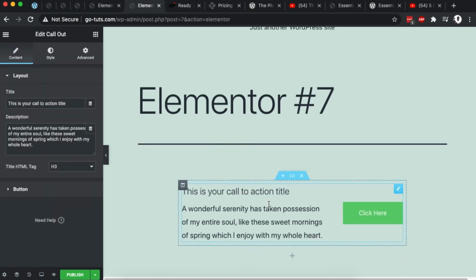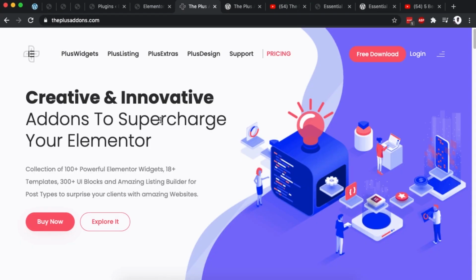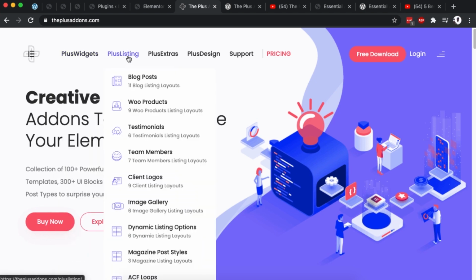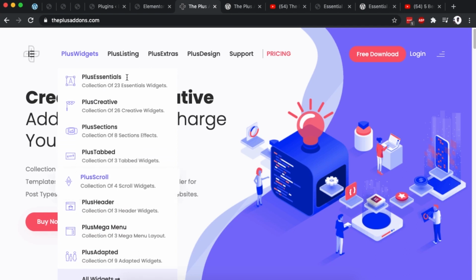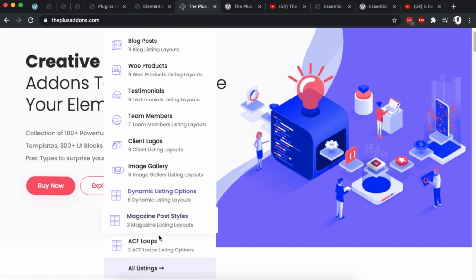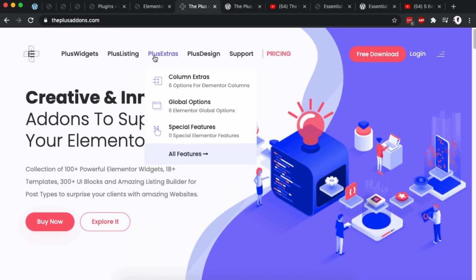Next is The Plus Addons for Elementor. The Plus Addons for Elementor is one of those jaw-dropping add-ons in the Elementor ecosystem, simply because they have a pretty number of free widgets that you can use in your Elementor website. And that aside, you have them categorized in terms of only widgets, and also those that are for listing in case you have anything to list. For example, you're creating blog posts, themes, or client logos. In case you're also using Advanced Custom Fields, all those are actually bundled in this add-on for Elementor.